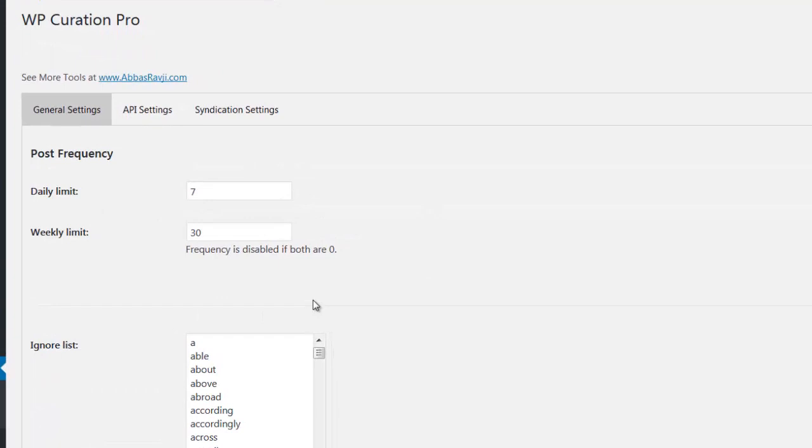So let's start off and look at how we can configure WP Curation Pro by working with the settings. The very first thing we're going to look at is the general settings tab. The first part of the general settings tab talks about a post frequency, a daily limit and a weekly limit. You can set this to 0, which means there are no limits, or you can have a daily limit and a weekly limit for whatever figure you have down here.